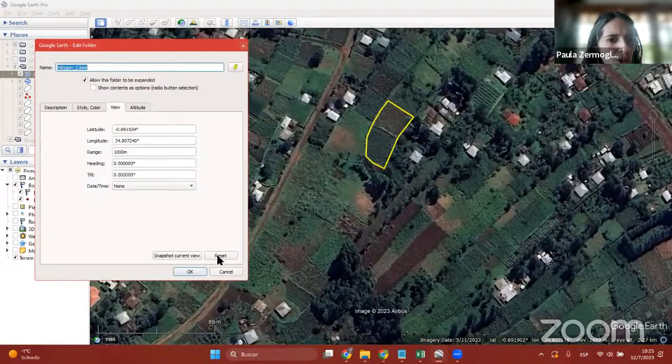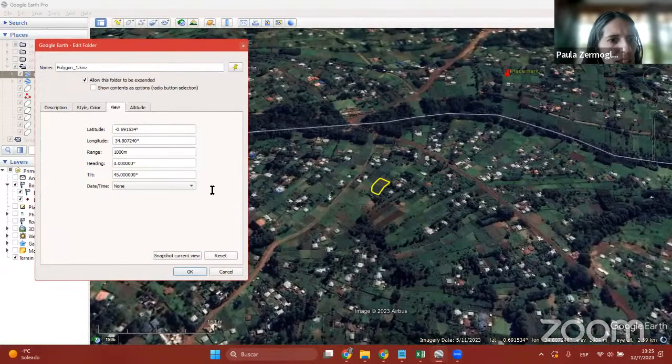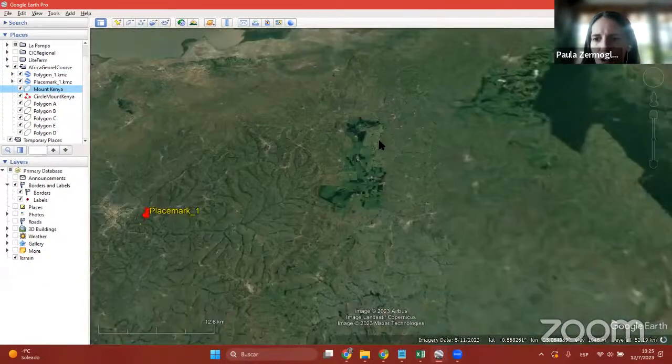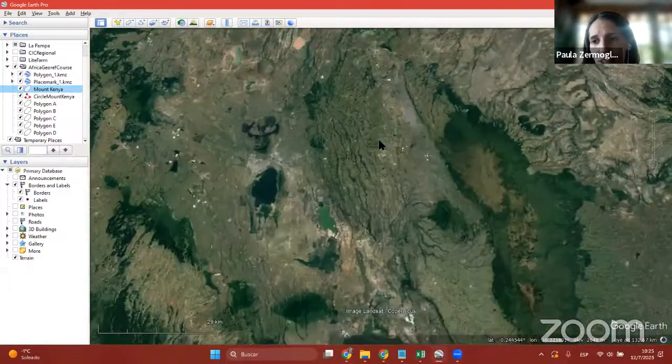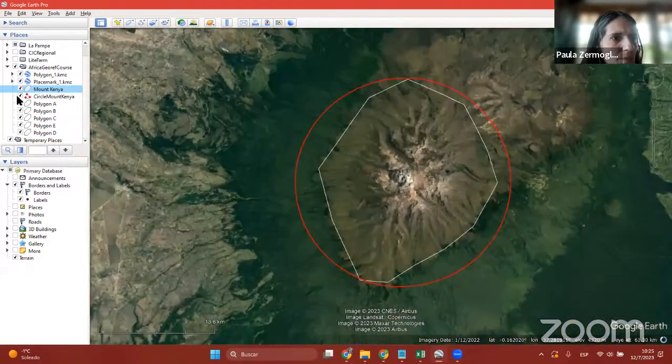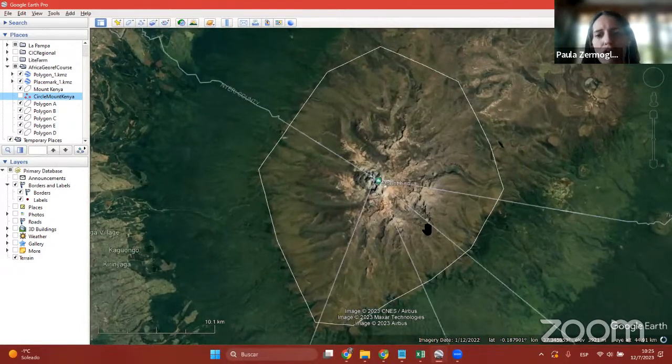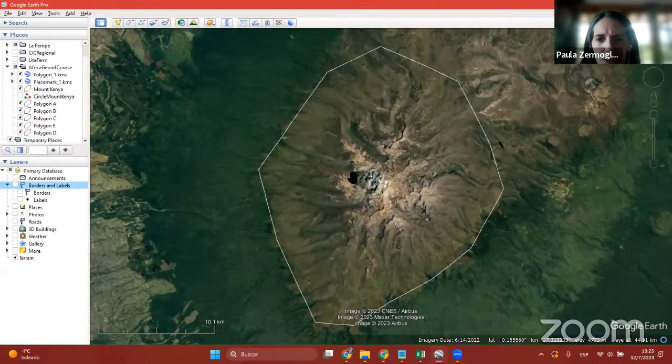Maybe it's a little small to show this one, but yeah. Let me go to another polygon. I'll go to a polygon that I have already made for a piece of Mount Kenya. So this is Mount Kenya. I drew a polygon around it. I will take the borders layer out so that it doesn't interfere.